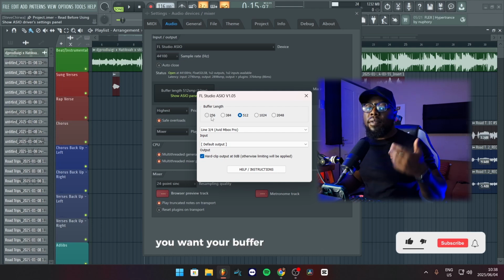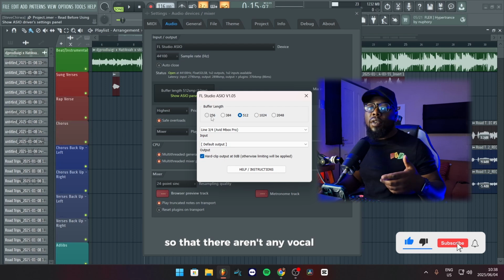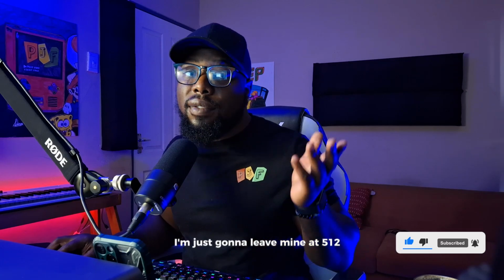But when you're recording, you want your buffer as low as possible so that there aren't any vocal delays. I'm just going to leave mine at 512 because it works perfectly there.